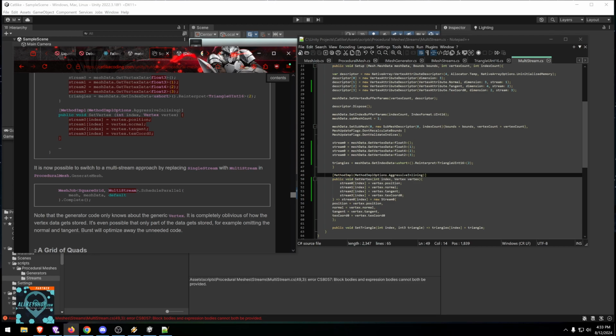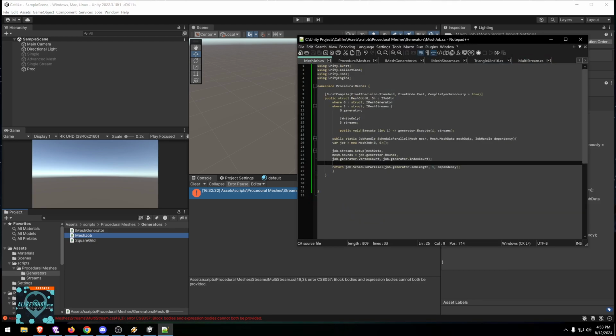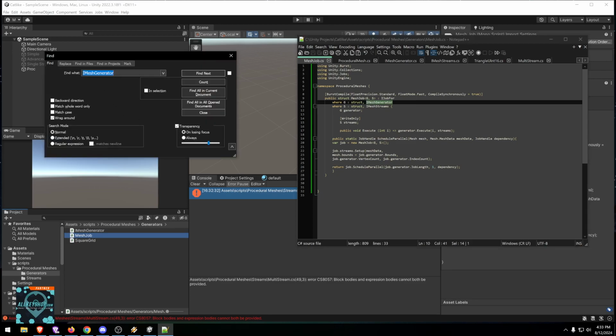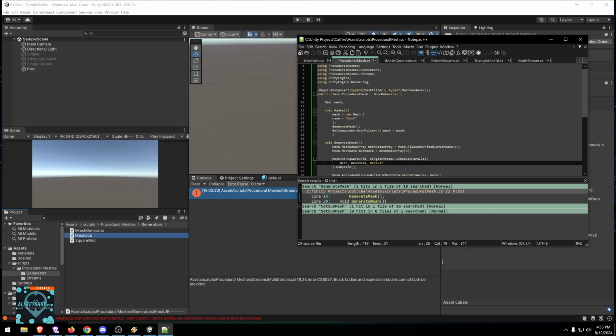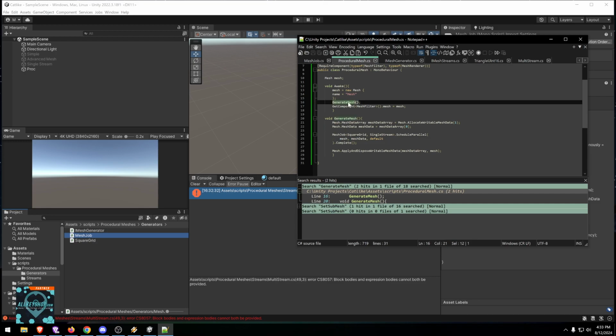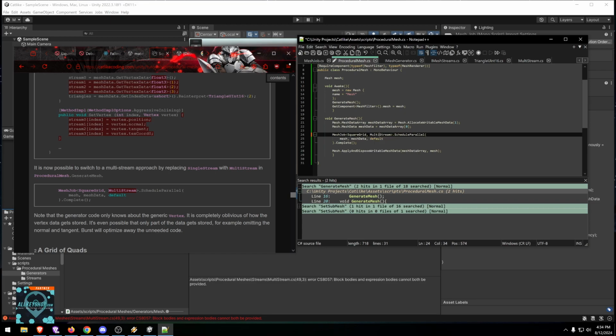And where is this? Procedural mesh, generate mesh. Generators, mesh job, job handle. Where's the generate mesh? I don't like this spaghetti. This is extreme spaghetti. Why? Anyways, generate mesh, procedural mesh. Can you take me there? Line 16. Generate mesh, square grid, multi-stream. Good.